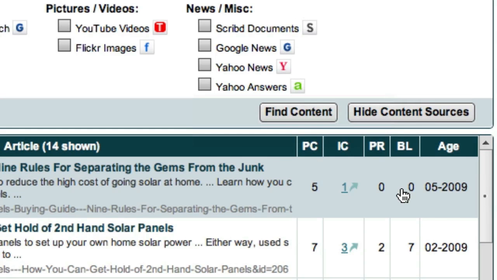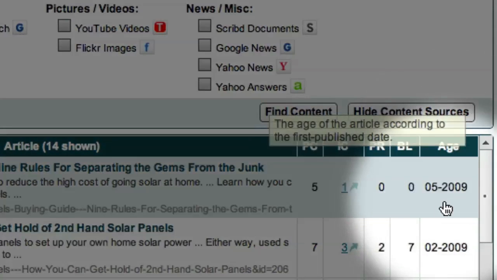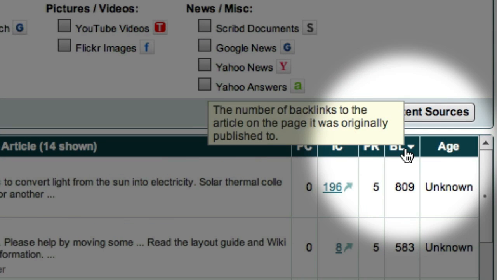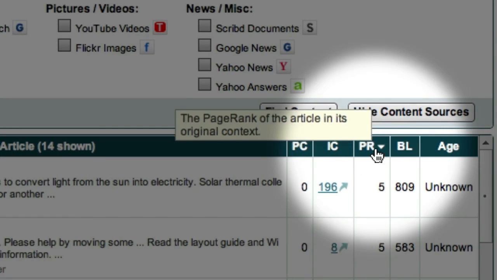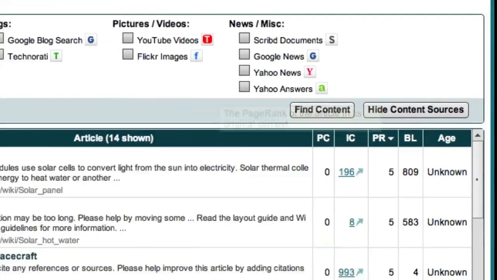I should note that because page rank is only updated, say, around every 3 months, for recently published articles, backlinks is generally a better measure of authority, and also the age of the article. And we can sort by any of these numbers. So, just by clicking on the column heading, we can sort on any of these.